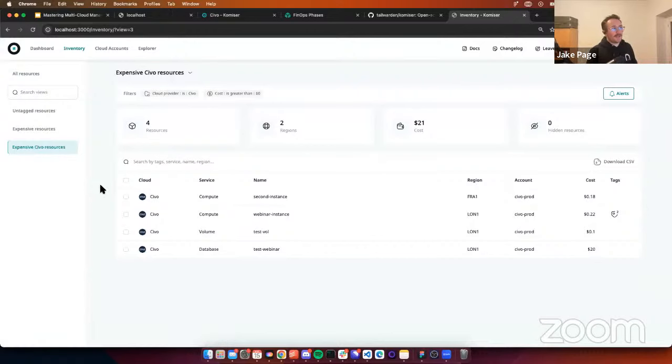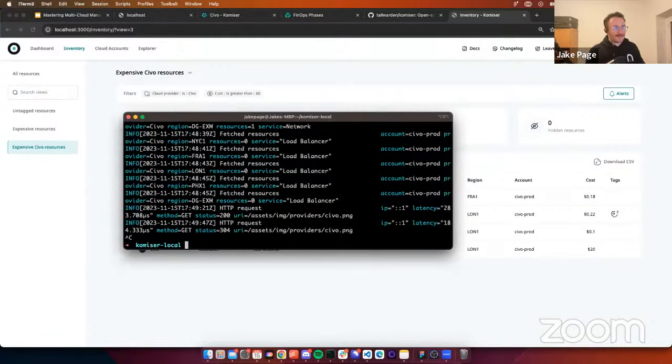The cool thing now is that any additional accounts that we add are going to automatically fetch the resources, and anything that fits inside of this particular filter is going to populate. So let's go ahead and do that. Instead of just authenticating a single Civo account, I'm going to authenticate 2 and some other cloud provider accounts.